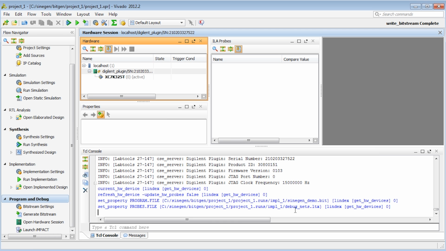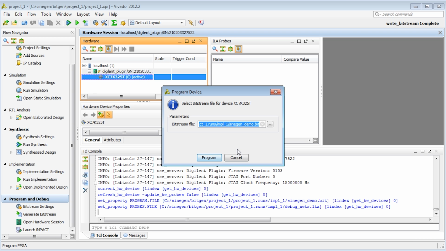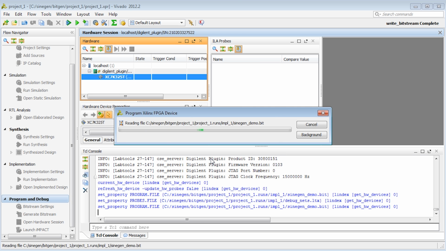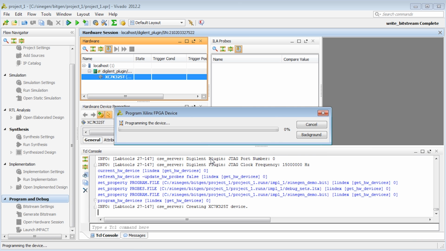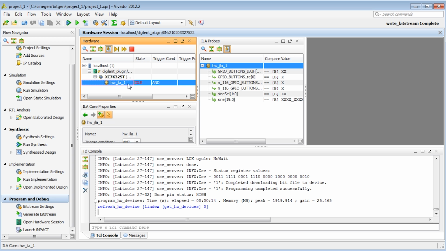Next is to program the device. You can do this by right-clicking on the XC7K325T and selecting Program Device. Make sure that this is the bit file that you want to program and download to the FPGA device, and then click on Program to continue. Once the download has finished, you are able to see the available hardware ILA debug core that you inserted in your design. You also see all the debug nets that you have added during the probing phase.